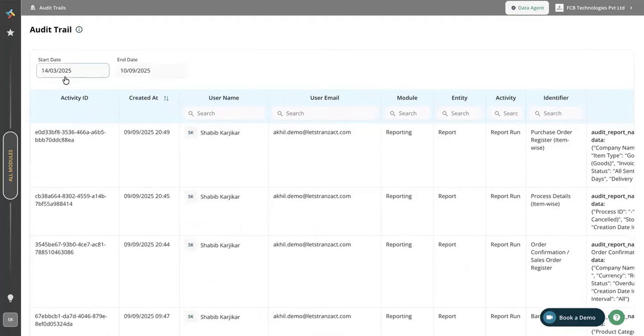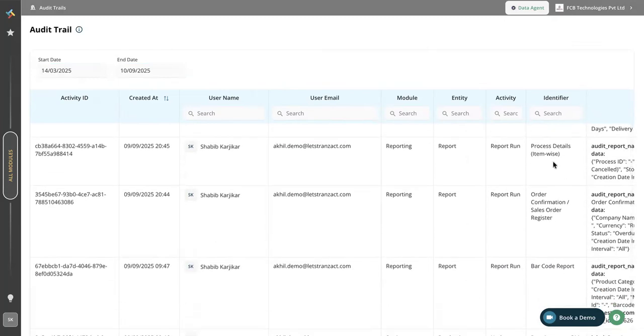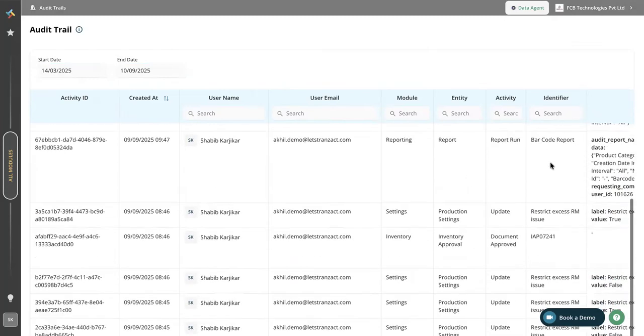You can simply go ahead and select the start date and end date for which you want every detail. Whatever activity has been done on Transact will be displayed to you, like purchase order register generated and process details report generated. Then after, if any item is added, document approved. Whatever changes you have made in the settings as well, it will come in this particular report.